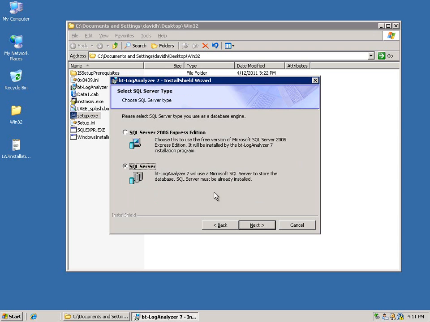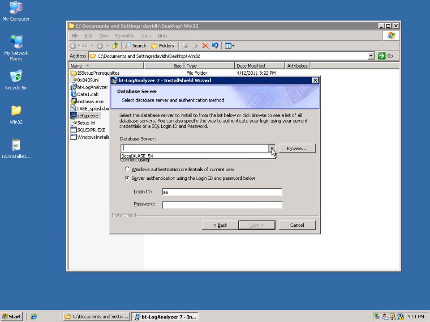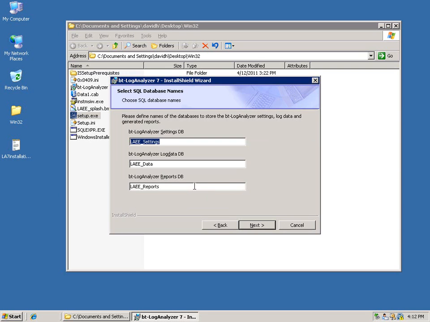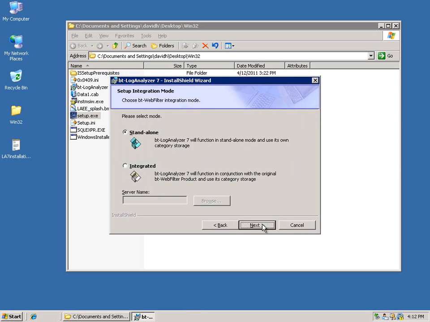I'm going to go ahead and select the SQL Server, and our database server, which I've named, is local on this machine. I've named the instance LogAnalyzer SE version 54. Okay, and we're going to go ahead and use our SA account to create the databases. And the database names here, we do not recommend changing the database names unless there's a specific reason to. This will just help you in the future when it comes to upgrades. Go ahead and click next at this screen.